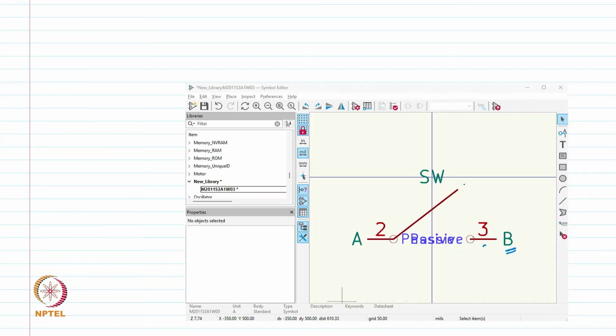For a switch, a universal symbol is this line which you can toggle if you apply the input. So this switch you can close or you can make it open. This extra line you can put using graphical features. There are many graphical features available on the right side of this screen.